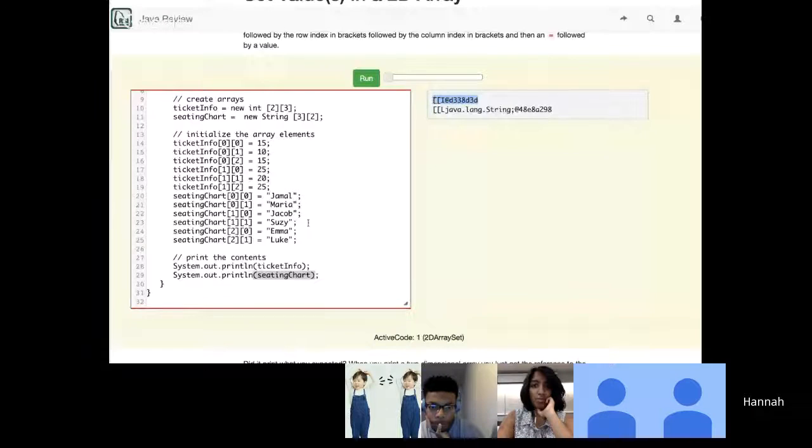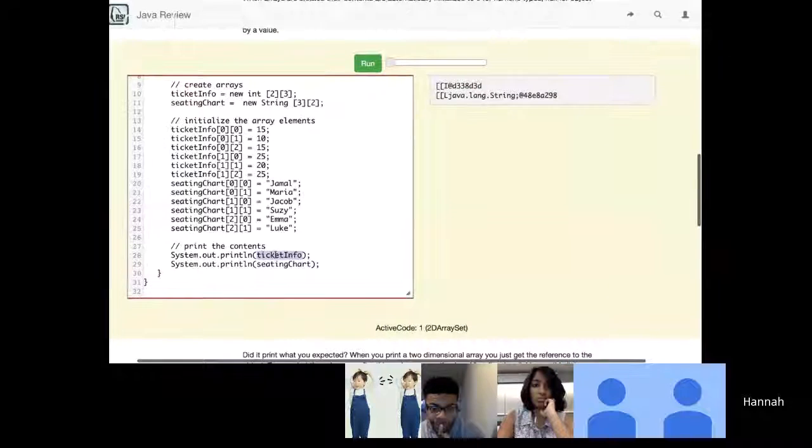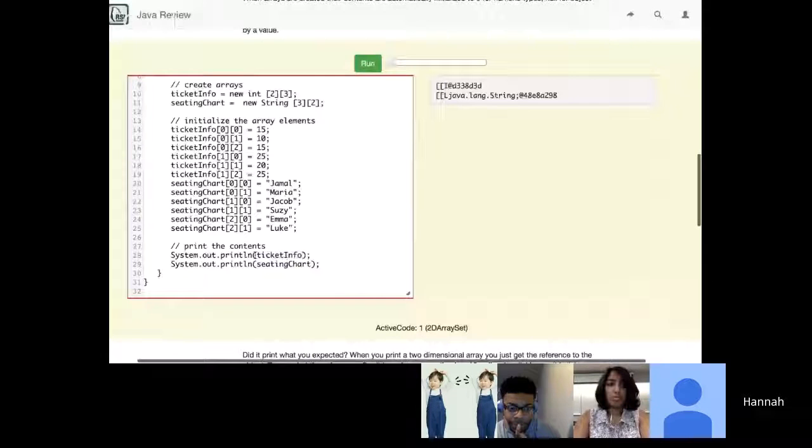Okay, let me try to explain it a little bit better. In the print line, all that we're doing is sending in the reference to the array. We're not actually accessing any elements. So remember, a reference isn't an actual object in Java, it's just pointing to an object. And so when we have this reference, it's going to print out the memory location that it's pointing to.